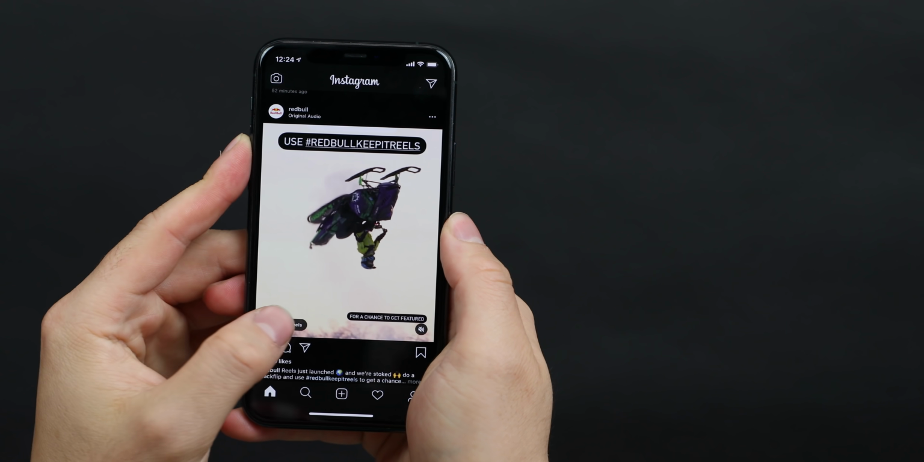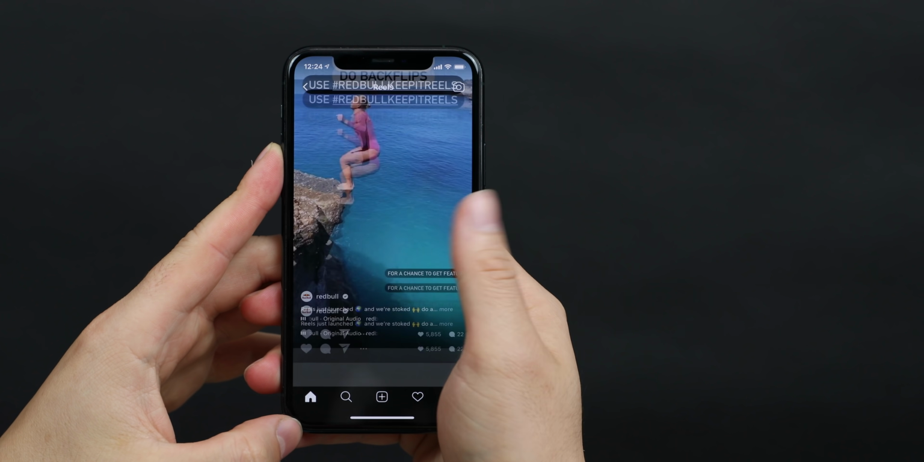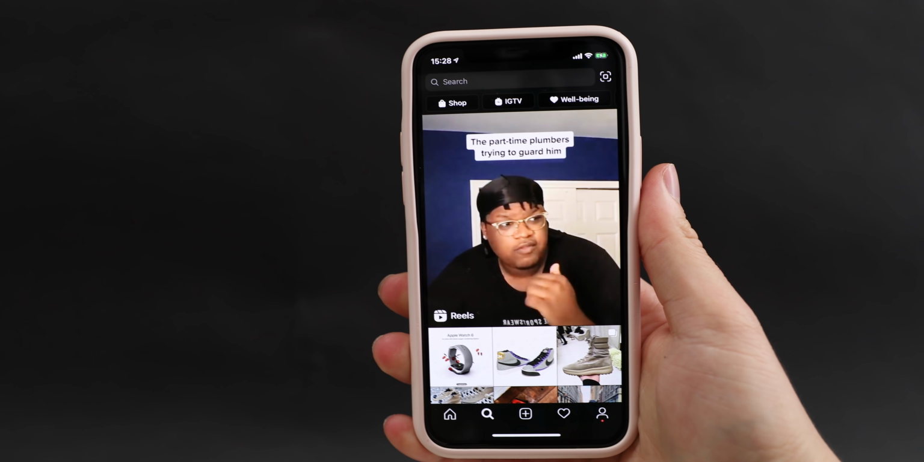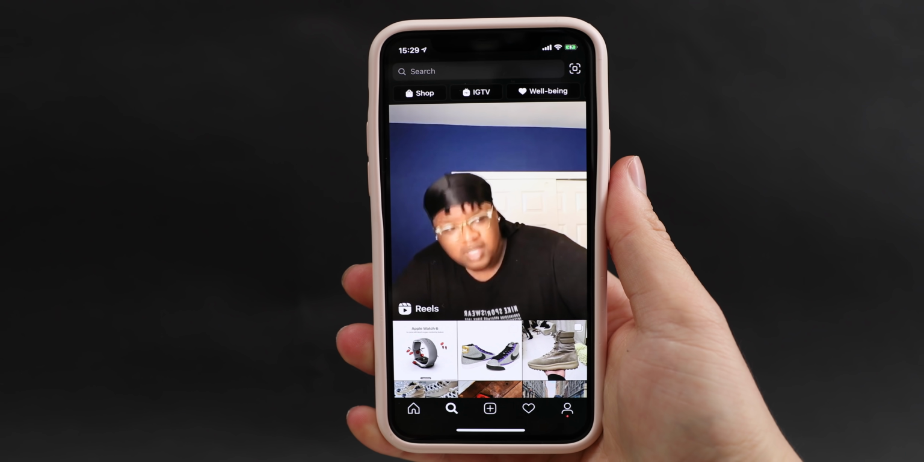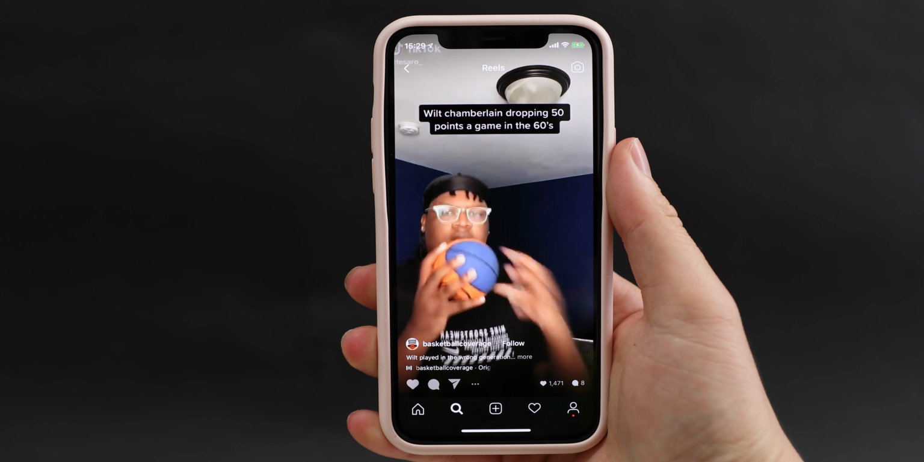And you can tap that, and it brings you to a sort of For You page of Reels. And now on the Explore page, you're greeted with a gigantic Reels section. You can tap it to scroll endlessly through Reels and discover new creators.